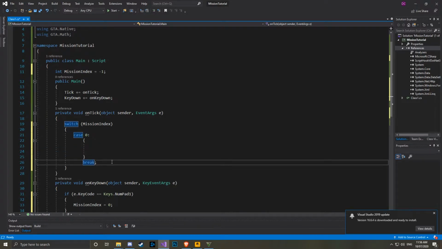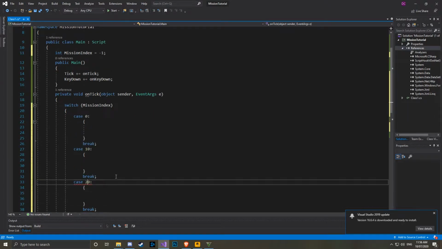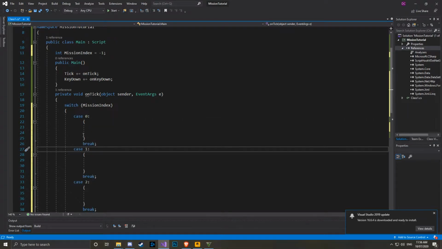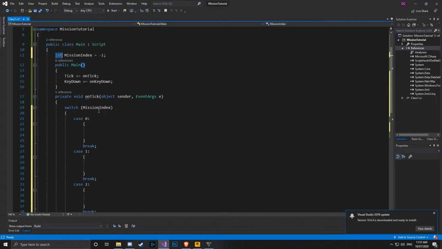Let me just add some more case indexes, like this, 20. The reason I'm not going up by 0, 1, 2 is because oftentimes when you're creating a mission, if you wanted to add a point in between 0 and 1, you can't, as it's an integer. It cannot be a float when it's an index like this.